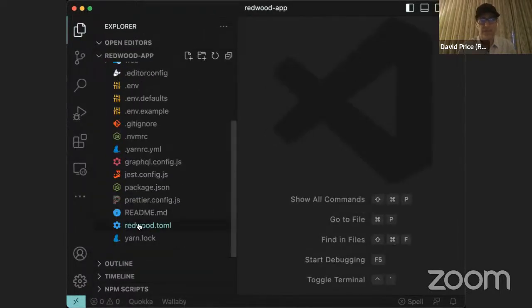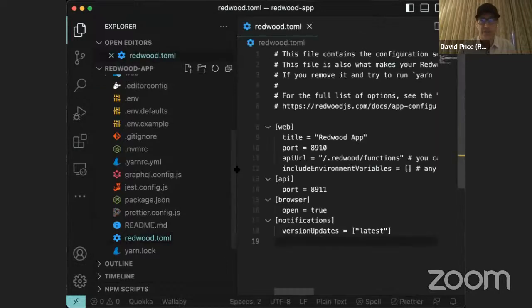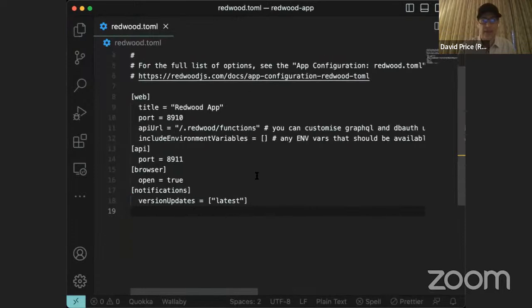So scrolling right down here, redwood.toml is where all of your project's configuration lives. And if I look at that, I've got a new configuration option called notifications. And versionUpdate just takes an array of strings. And what happens is at the command line, occasionally, when there's a new version that's the latest, think of that as a stable version, these are NPM tags, you will get an update at the command line that there's a new version available for you and the yarn redwood upgrade command to run. But you can also do this, which is really fun. You can do RC. You can also do next. You can do canary.